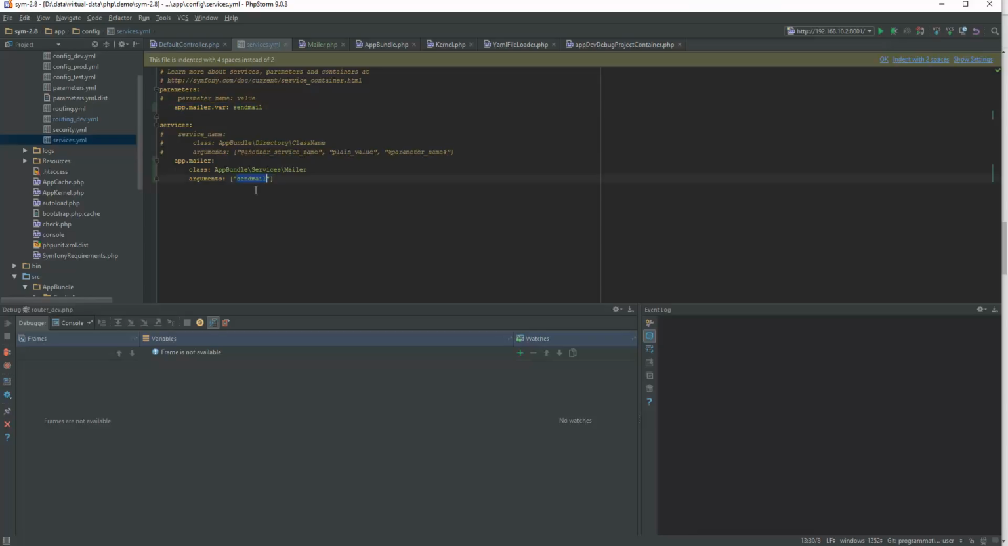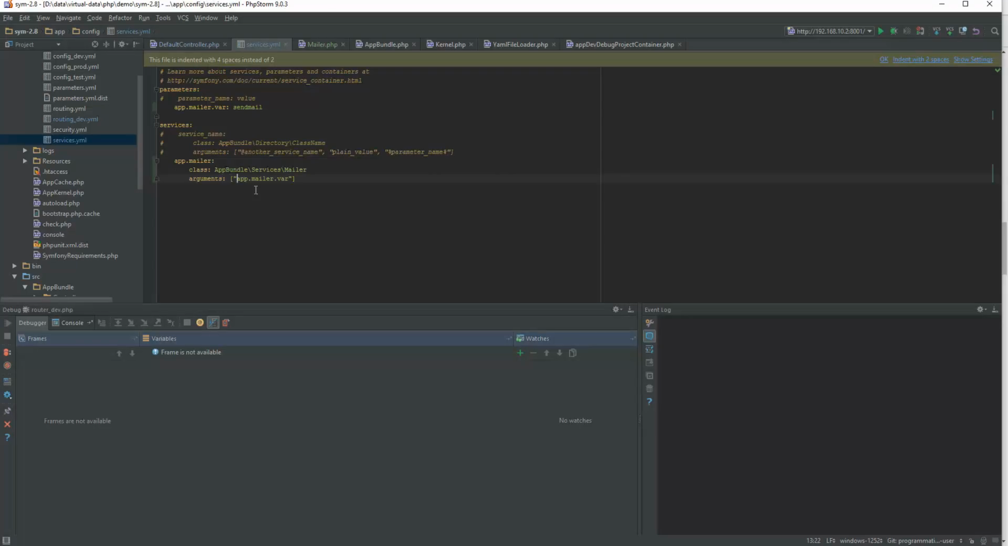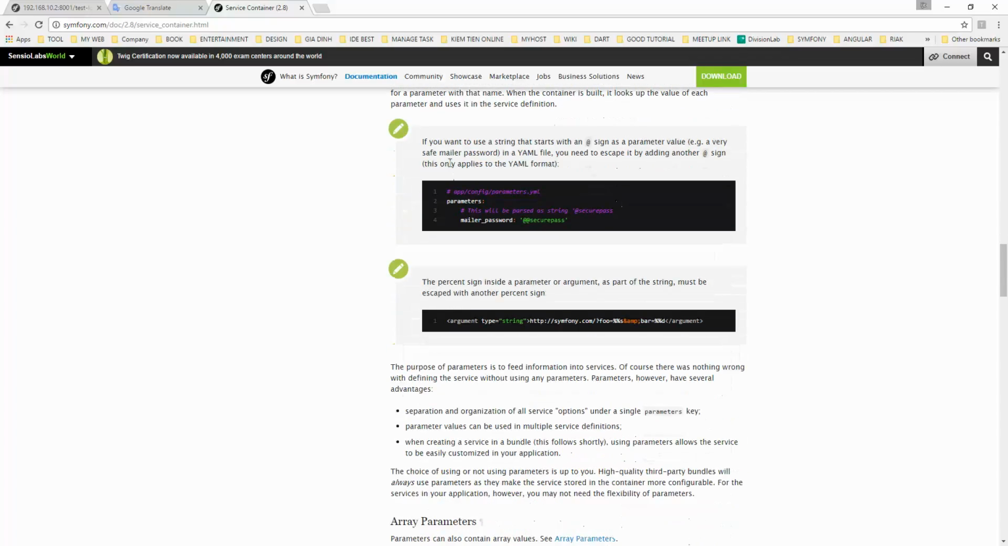What we should add before, right? Okay, the end result is actually the same as before. The difference is only how we define the service. By enclosing app.mailer.transport in percent signs, the container knows to look for a parameter with that name. When the container is built, it looks up the value of the parameter and uses it in the service definition.